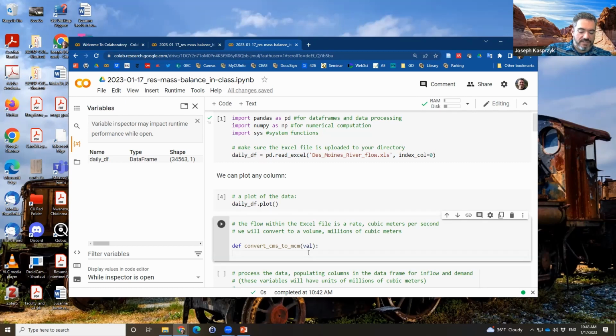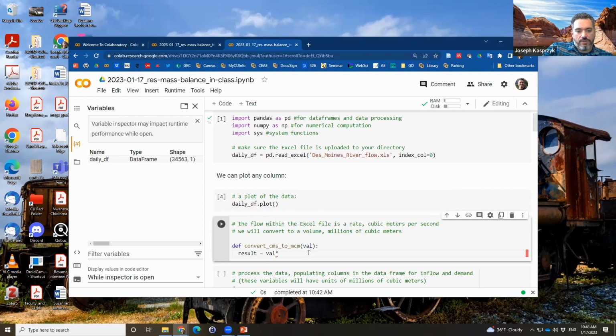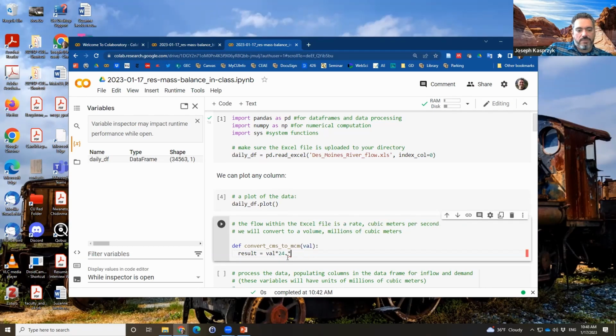There's two different ways to do this. I'm going to show you one way, and then I'm going to simplify it for you. So inside of this function, I can create a variable called result, and then I can do the calculation. In order to do this conversion, I need to take the value that we're assuming has units of CMS, and I multiply it by 24. Now, I'm using the dot to indicate that I want 24 to be a floating point number.